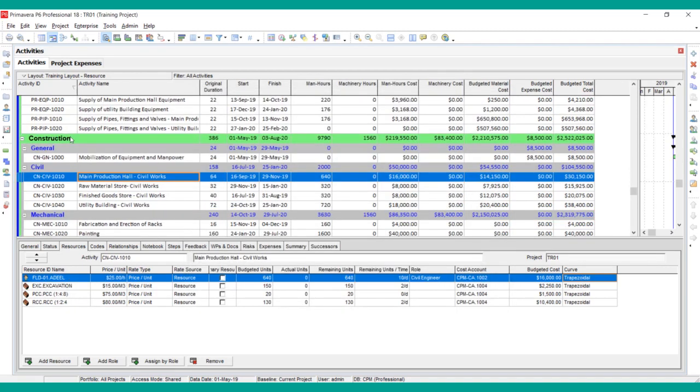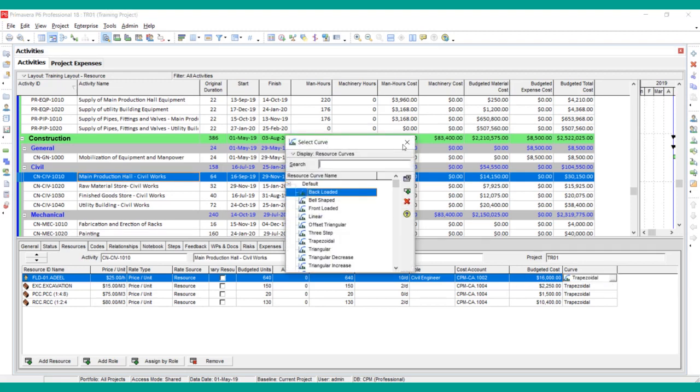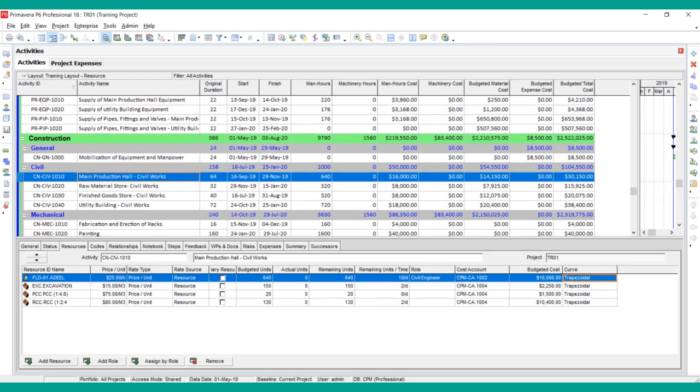You can see by going into the construction WBS and seeing this activity, and these are all the resources that are applied to this activity. You can see that the trapezoidal curve has been applied to these resources.